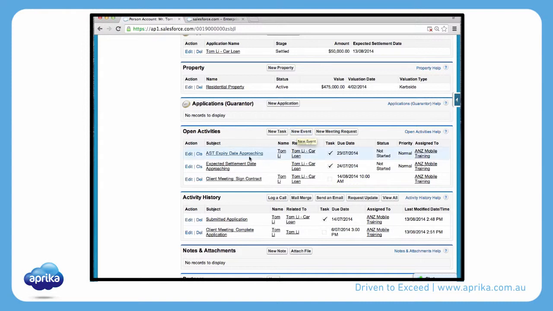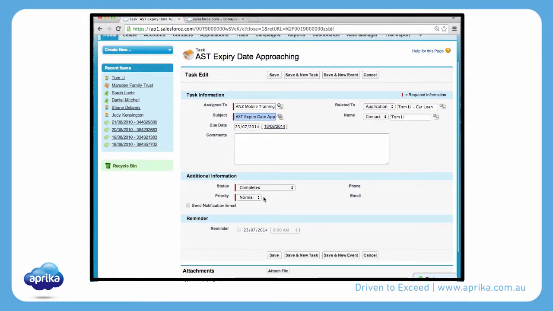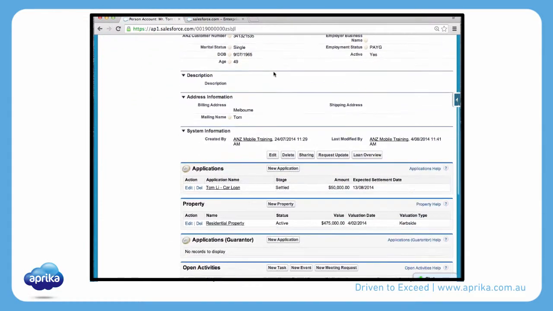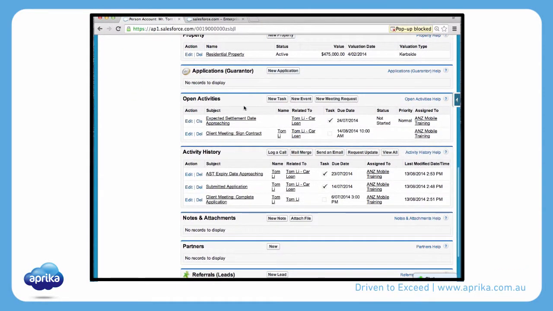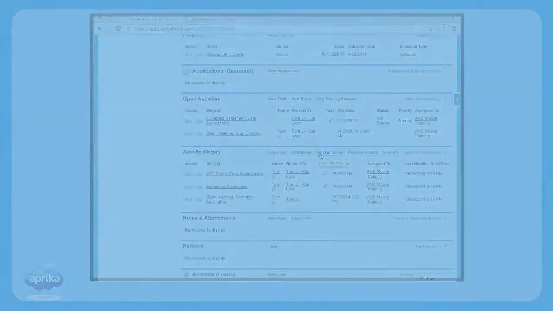If we close one of our tasks, we can see that it moves from the Open Activities list into the Activity History related list. In the Activity History section, we can record details of phone conversations that have taken place, run mail merges, as well as send emails.